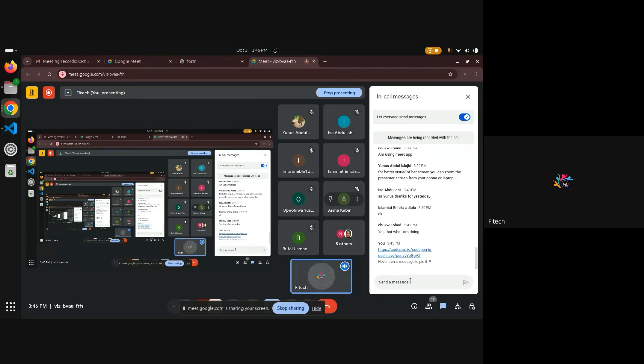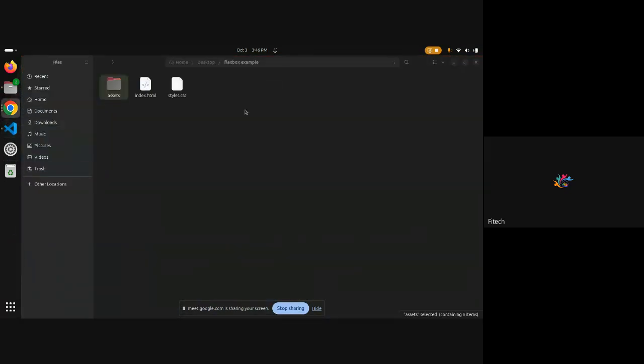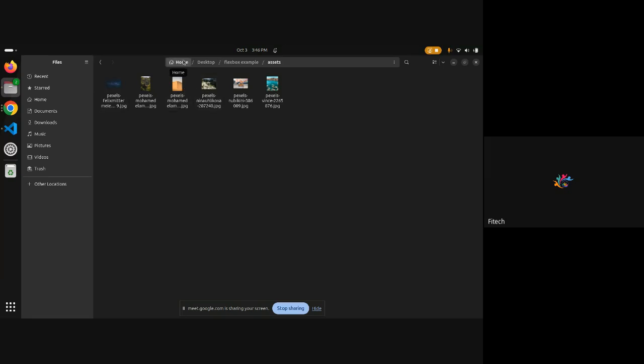All right. So I talked about Pexels the other day. You can go to Pexels and get four free pictures in the folder you're going to be working with. I'm creating a folder called Flexbox examples. You will create your assets folder and put all your downloaded pictures there. You can get four or five, whatever.